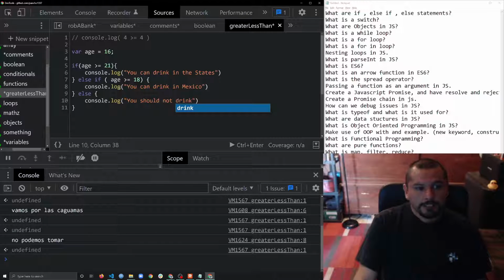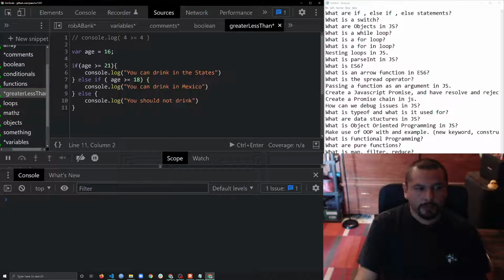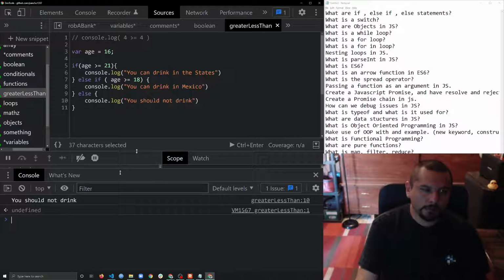Cool. So if we are 16, we should not drink. We should see this statement, right? Because we will not hit this if condition or this else if condition, and we are going to be bounded to the very last condition. So we should see the last one.